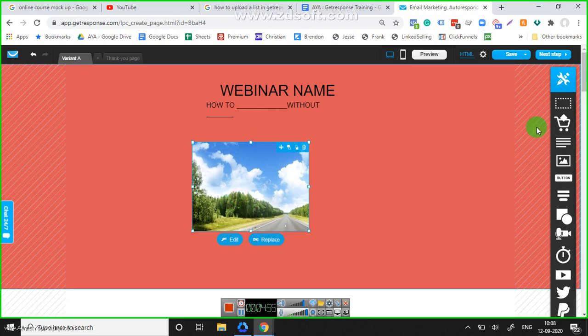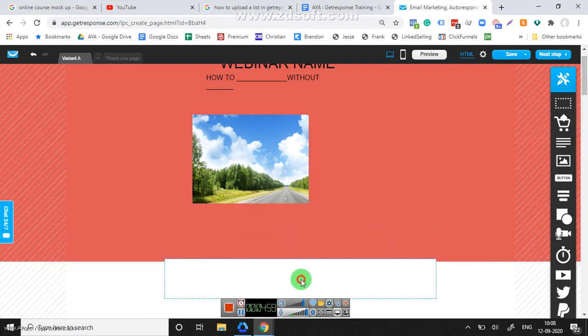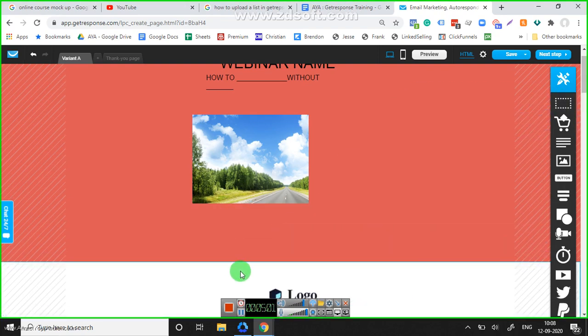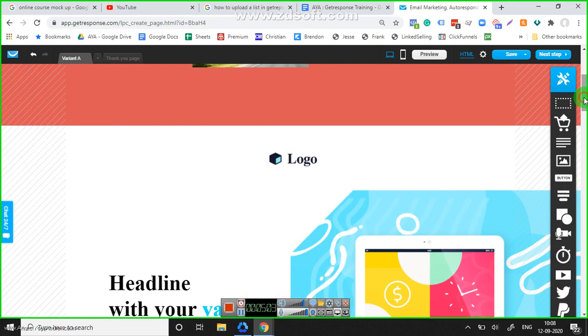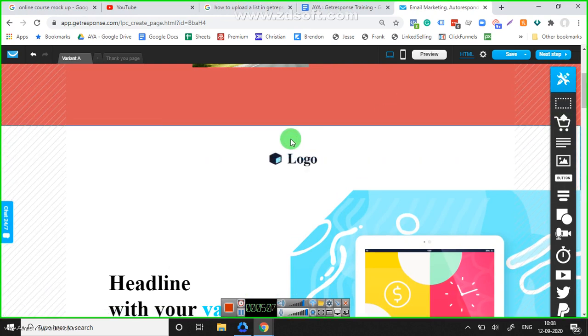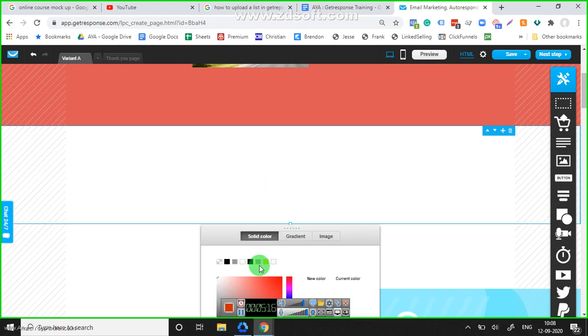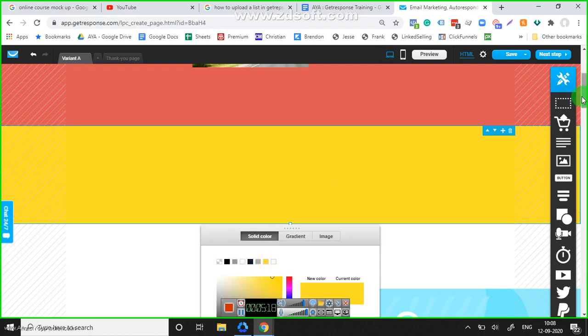That way, and let's say if you want to have multiple sections in here, just click on the section again, drag and drop. So there's one more, and now if I double click this, let's give it a yellow color.